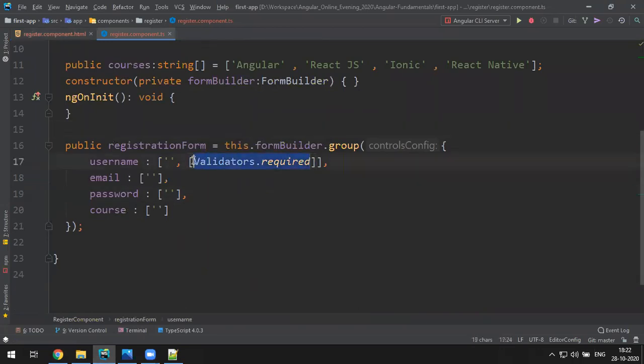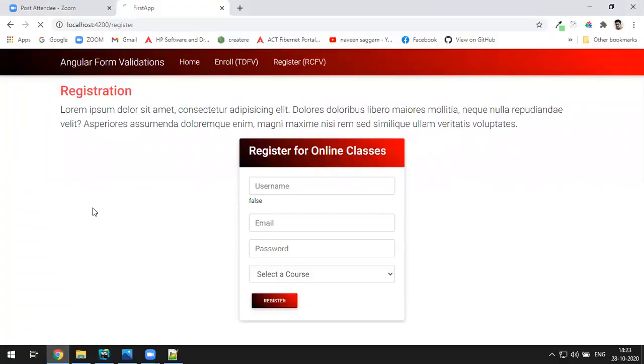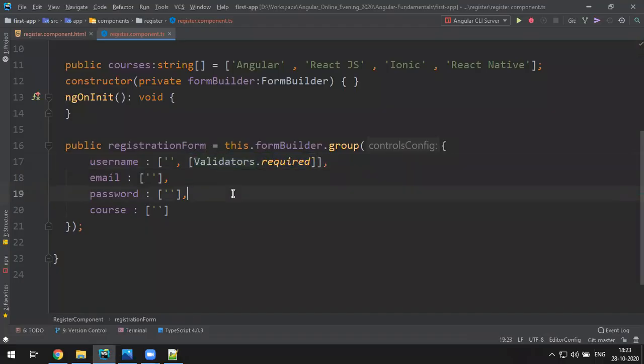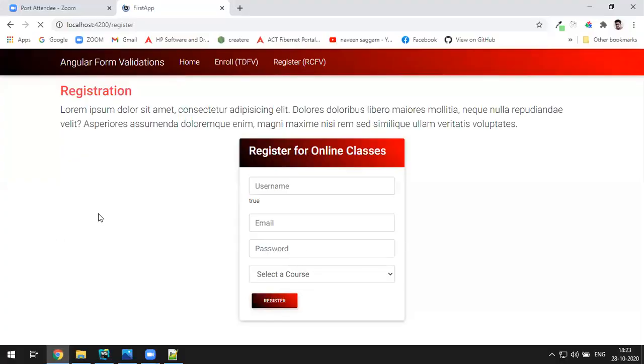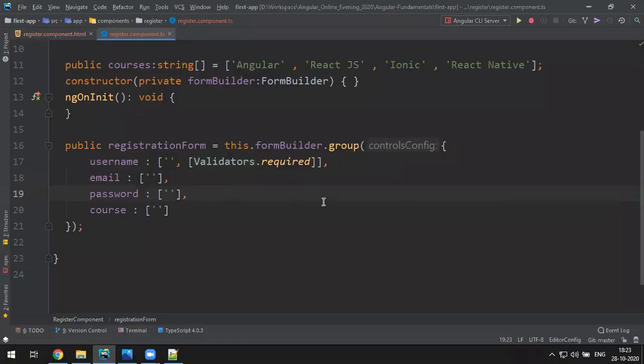If you don't apply any validation rule, then this is true, because you have not applied any validation. So whether you enter or not, by default it is valid, true. Okay, if I apply the required validation, then by default it is false because you have not typed anything. If I type one character at least, it becomes true. If I don't type, it's false. If I type, it's true. So your required validation is working properly. Okay, that way.